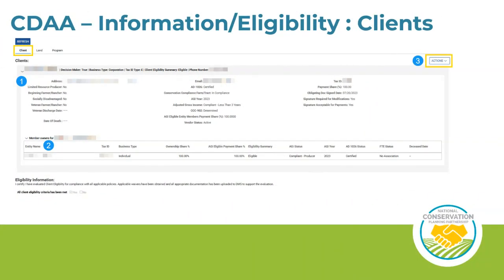So on the first tab, the client information here, we use this to manage and view client information that's associated with the agreement or application or partner entities for easements, for example. This can include information about the eligibility, payment shares, landowner information for easement, as well as that vendor information.